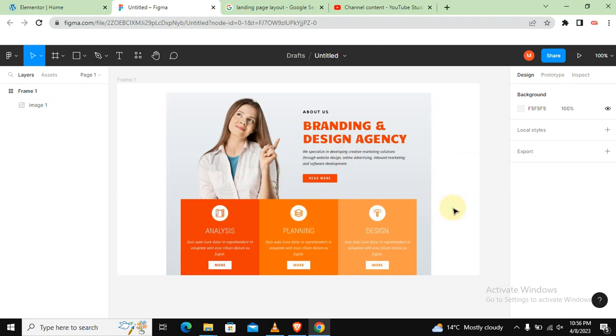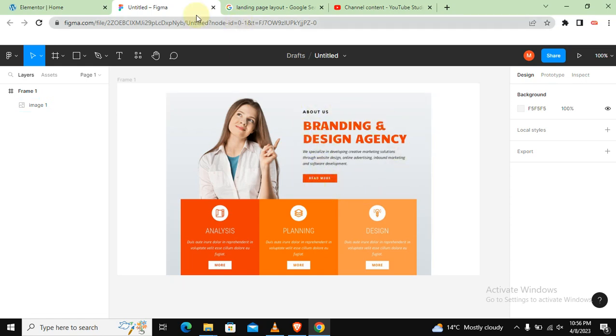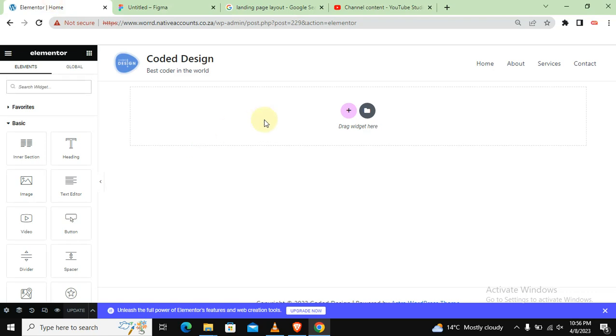Whenever you are about to design something, always find a reference, even if you are just copying the typography here and whatever, but don't just go to Elementor and do things randomly. First of all, it's going to take time, and secondly, you are not going to be productive. Okay, so now let's jump straight into it.